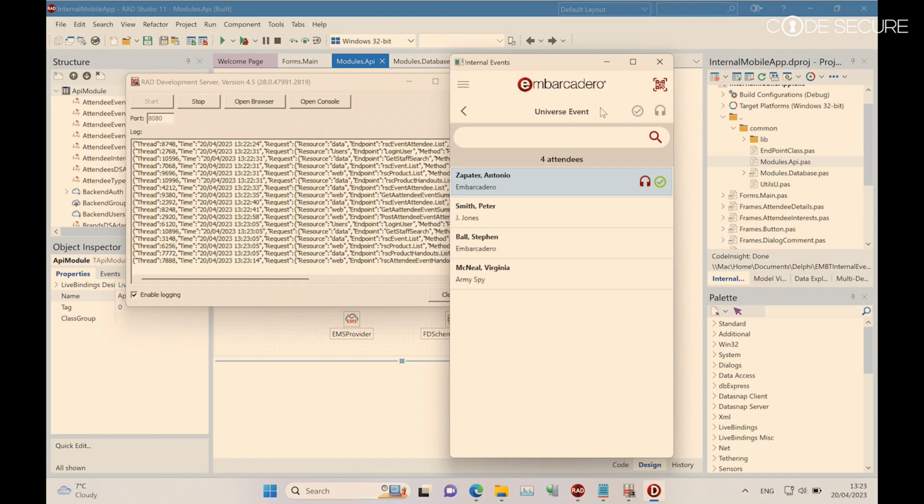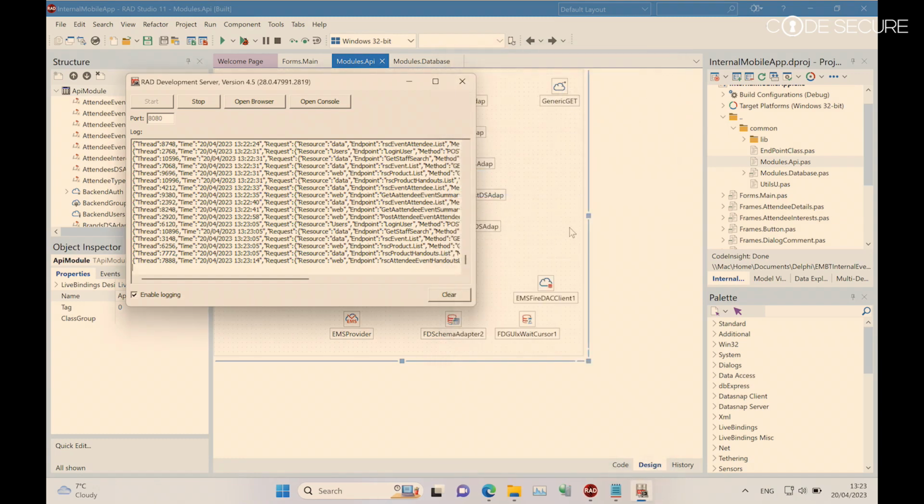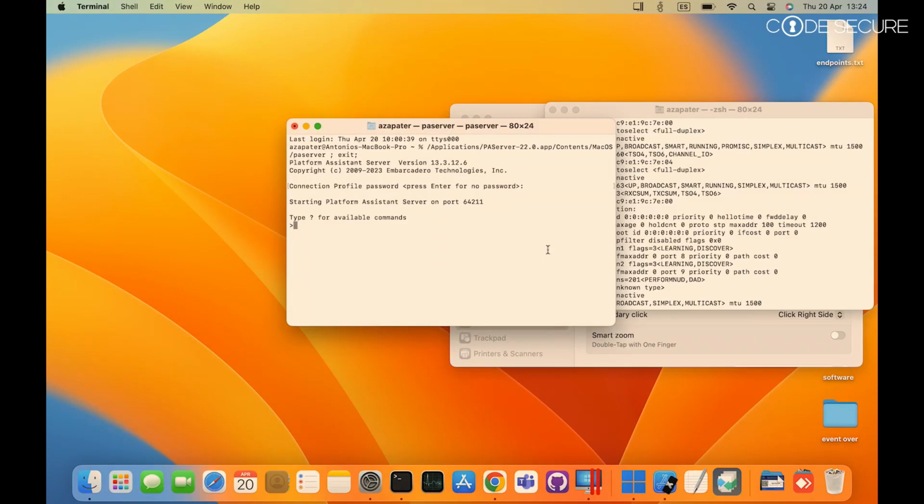Okay, you can say, okay, but this is Windows. I want to see this running somewhere else. This is not very exciting. Okay, because we're on an M1 MacBook Pro, what we can do, if you haven't heard about PA Server, it comes also with RAD Studio. It's something that you need to execute on the remote machine you want to compile for. For example, if you're compiling for Linux, you need to run PA Server on the Linux machine. If you want to compile for macOS or iOS, you need to run it on your Mac.